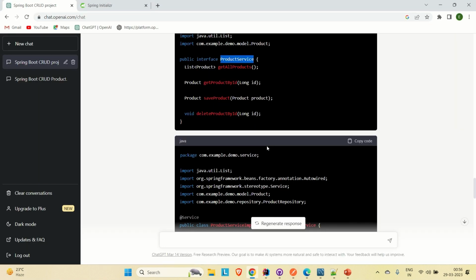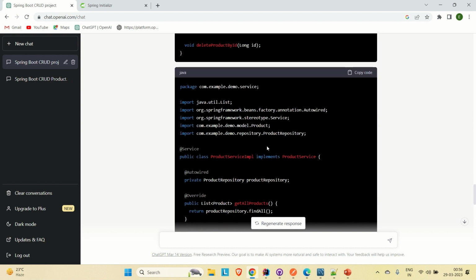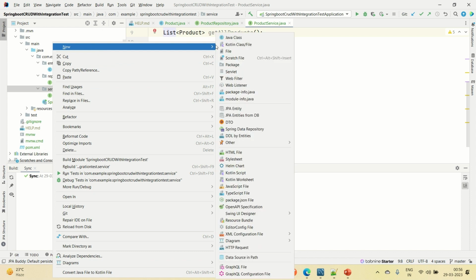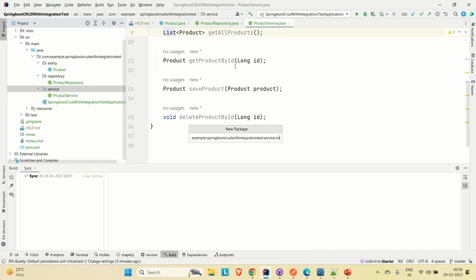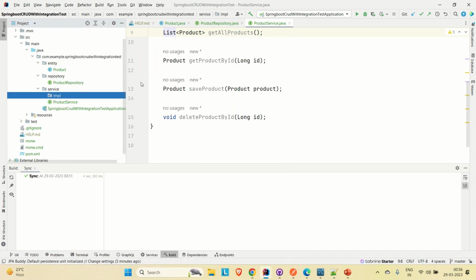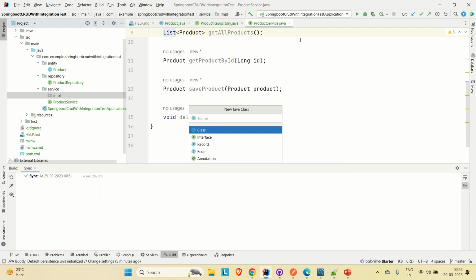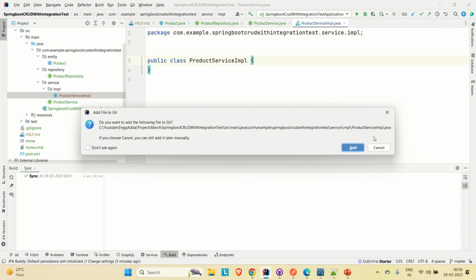So come to the ChatGPT, come here, copy this piece of code, and it is the code for the ProductServiceImpl. So you can come here to the service, right click on it, create one package called impl, and right click on it, create one class called ProductServiceImpl, and just add it.